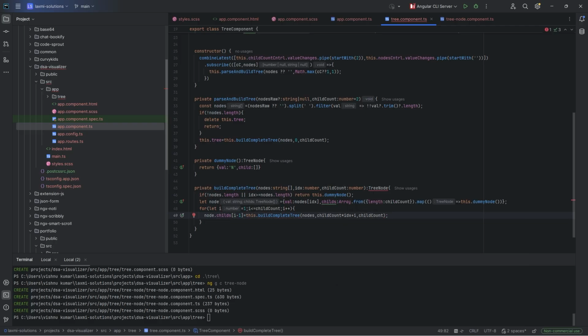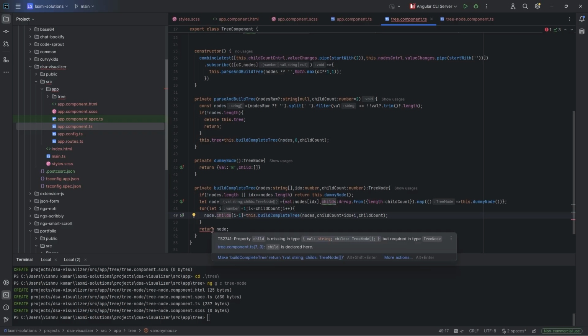So we have inserted all the required childs, we have replaced all those childs. Okay, so we have for example three childs, then the 0th child will be this, and 1, and then the second child. So this will build all the required childs of this particular node, and after doing this we will return this root node. So building of this tree is completed here. Now it says something else, that property child is missing, the type value child's tree node array but required type this.